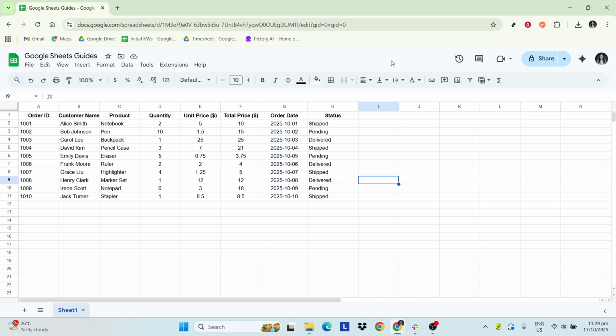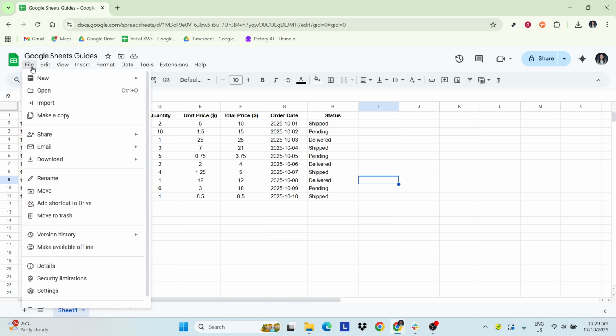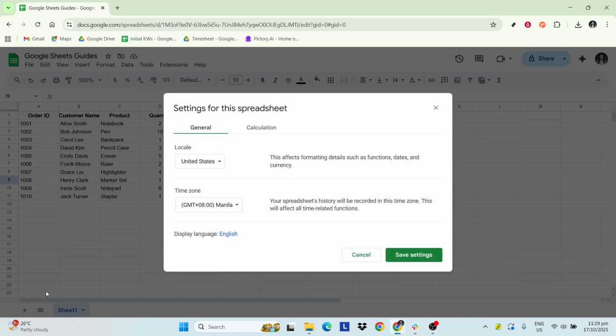First, you'll want to open the Google Sheet file that you intend to change the language settings on. Once your file is open, navigate to the top left corner of your screen, and with the file in view, direct your attention to the File tab located at the top left of the menu bar. Give it a click to reveal a drop-down menu. From this drop-down menu, look for and click on Settings. This option is usually towards the bottom of the list, so you might need to scroll down slightly.